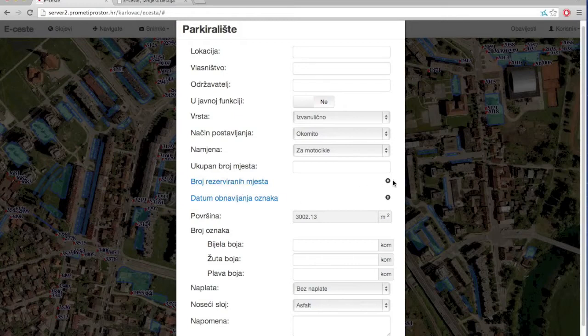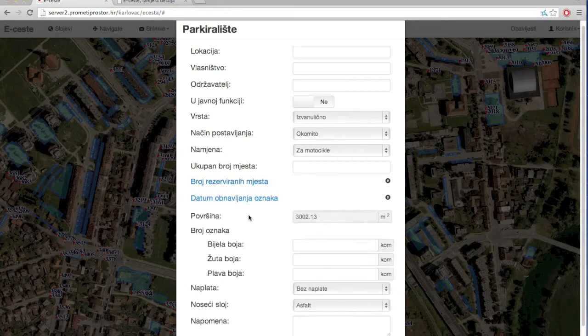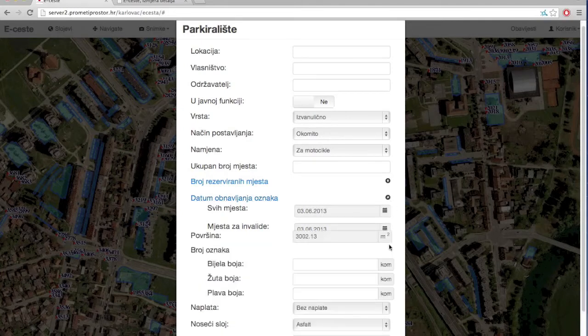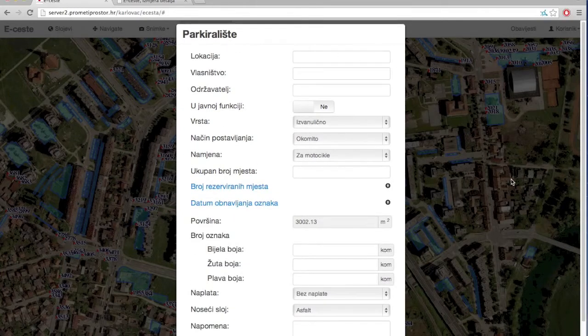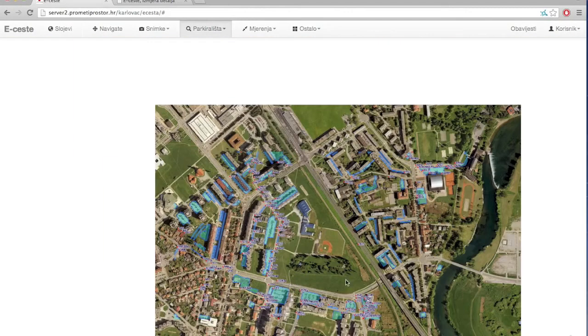I do also have some additional information, like number of parking reserved for disabled people, or for freight, or for residents, or any other sort of users of this parking. And I also do have some dates that can be used for management of this actual parking space. So I can click here and get back to this application.